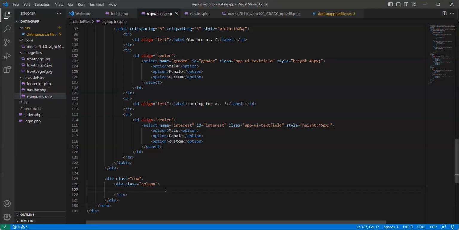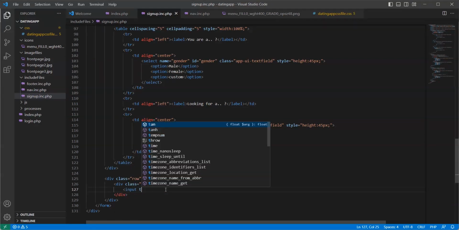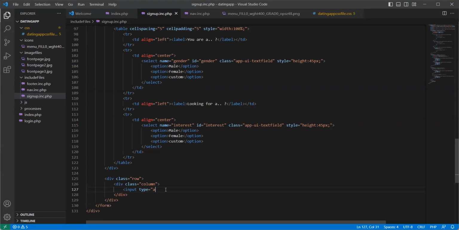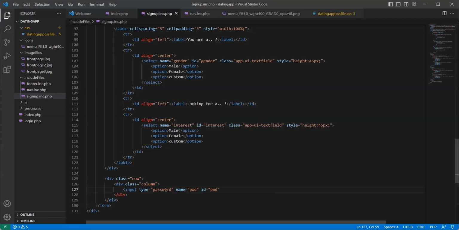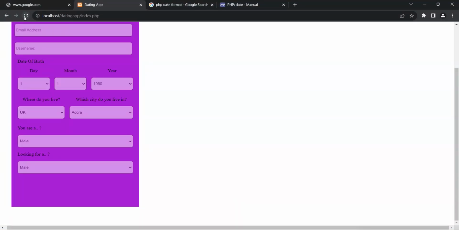Now within the column element we go for an input type equal password, okay, then name equal password, id equal password, and then class is equal to app-user-embedded-text-field, okay, and close the input. Let's reload and see how it appears.